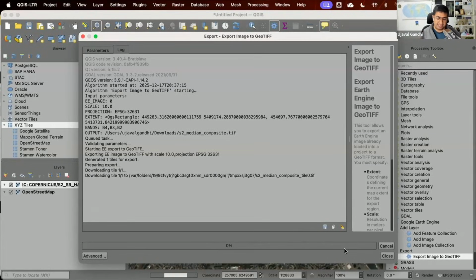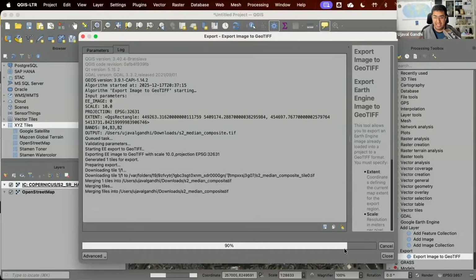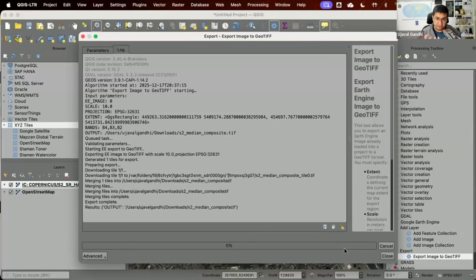The Earth Engine API allows you to download 30 megabyte chunks from the servers at a time. So what the plugin is doing right now is it's going to figure out what's the total size of your data, and it's going to divide your data into small chunks of 30 megabytes each, and it's going to request each chunk one by one. If you're in a larger region, it might say downloading tile 1 of 10. And that means there are 10 chunks of 30 megabytes that get downloaded one by one.